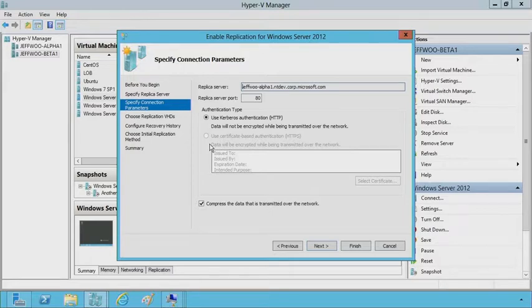Maybe you want to go from one site to another. Maybe you want to go to a service provider. Maybe you're a service provider that wants to provide replication, a target replication site. You can do all of that with Hyper-V Replica.